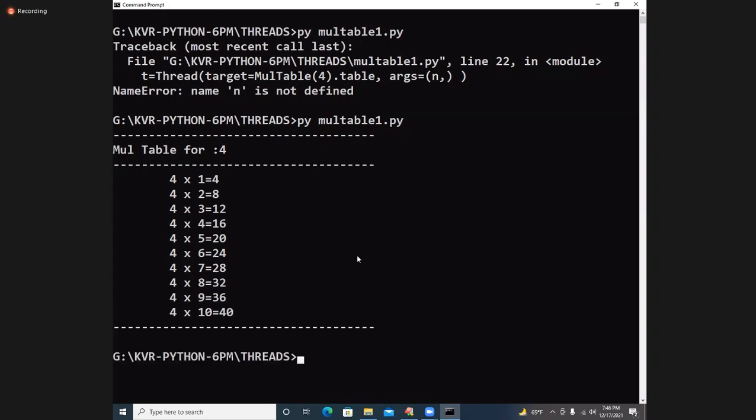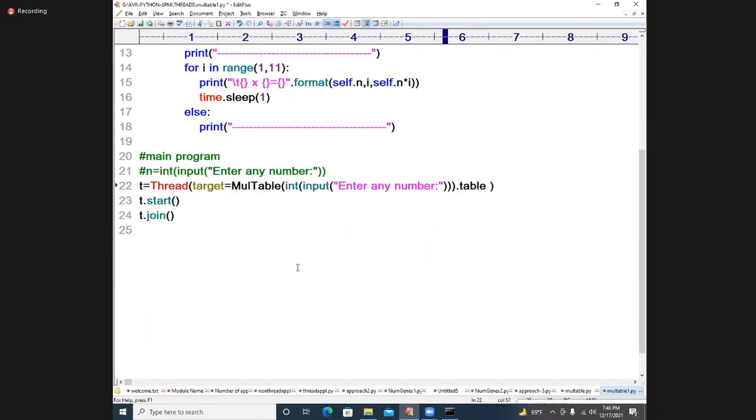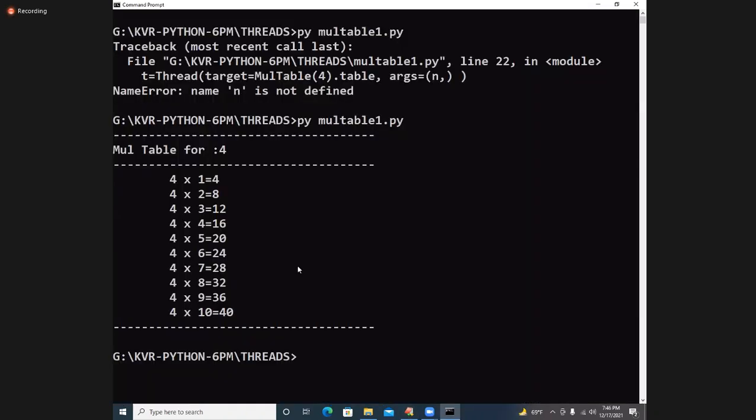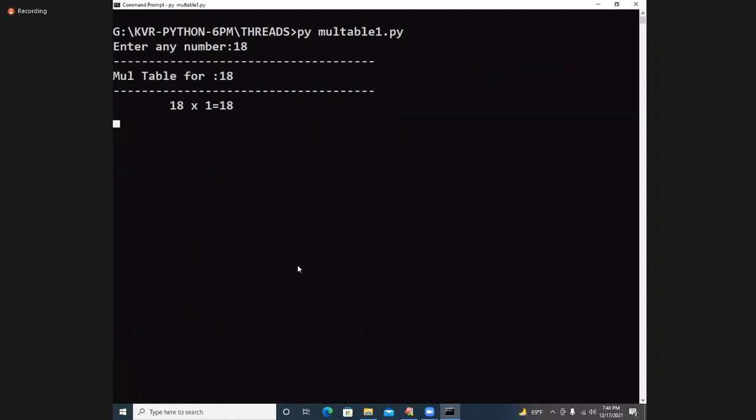The moment when you execute the program, thread started executing. Beautiful, students. I am writing this statement inside of this. Inside only I am writing. Getting? Okay. Excellent. Perfect. Execute. Enter the number. Yeah, 18th table. Okay, enjoy. What a beautiful.